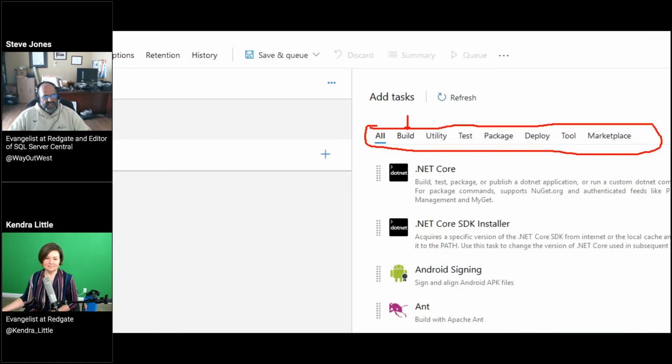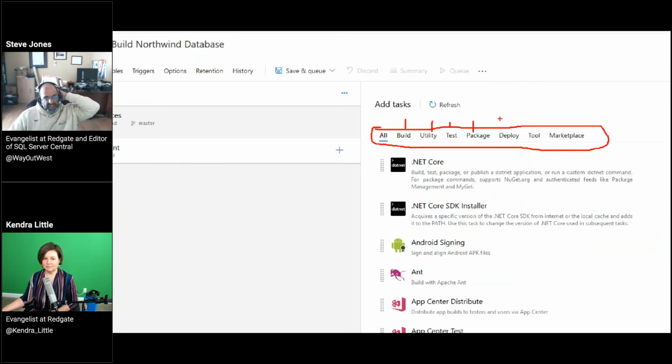There are certain tasks that are designated as build or utility or test or package or whatever. I could use any of them in build, any of them in release, any of them anywhere. But in general, sometimes it's a little bit easier. But there are a lot of tasks.